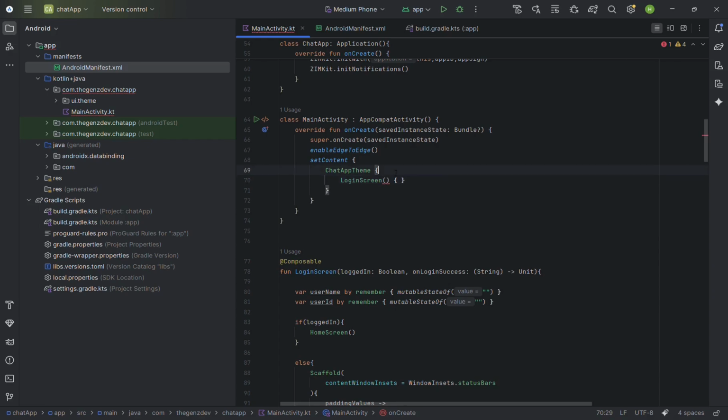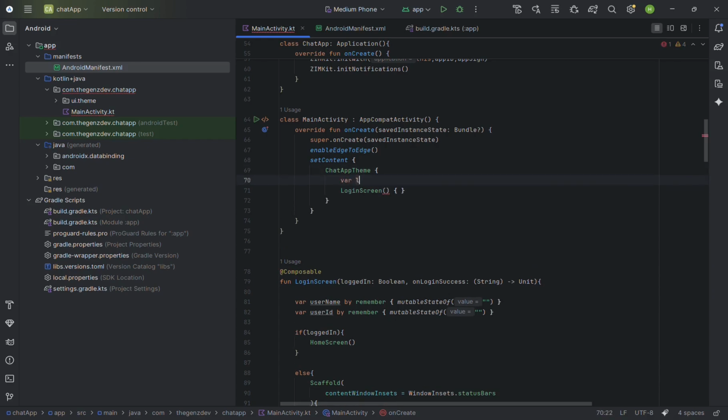So we're gonna pass this logged in, where logged in is remember mutable state of false, and there goes the doorbell again. What a mess. And well, logged in, we're gonna define a user ID too.